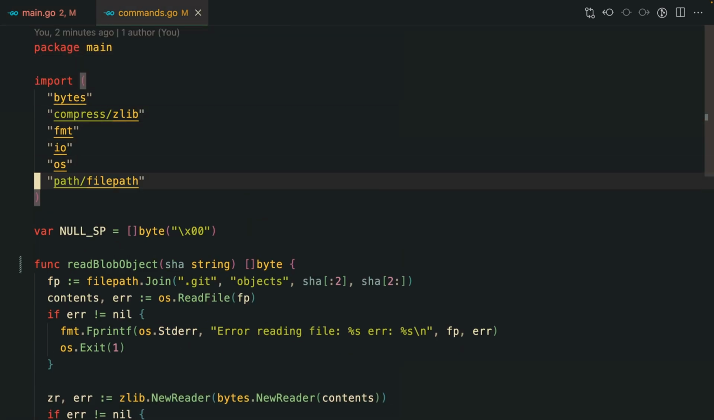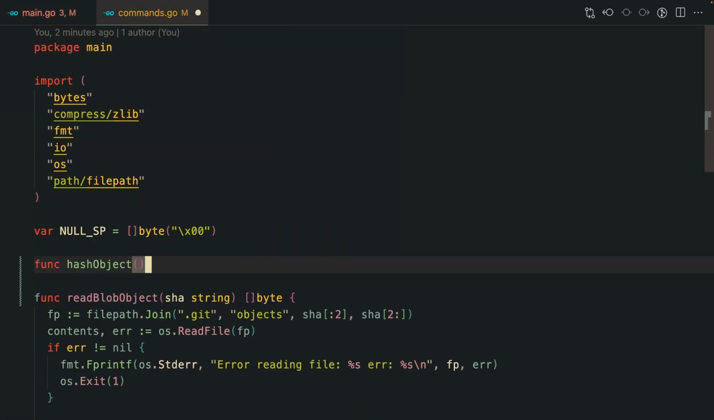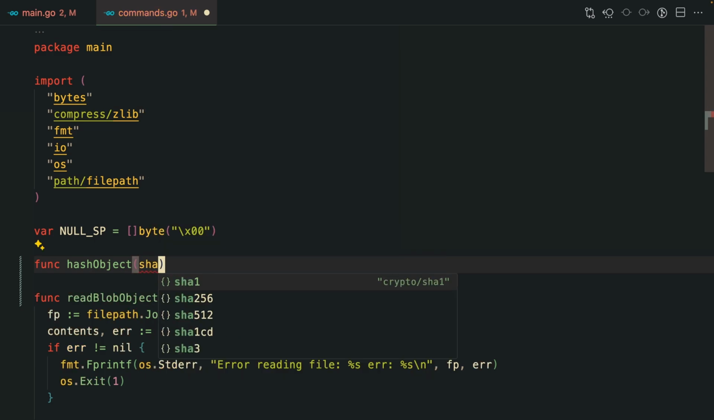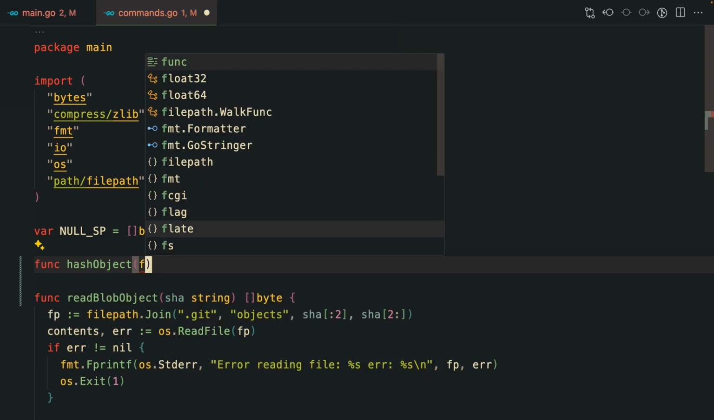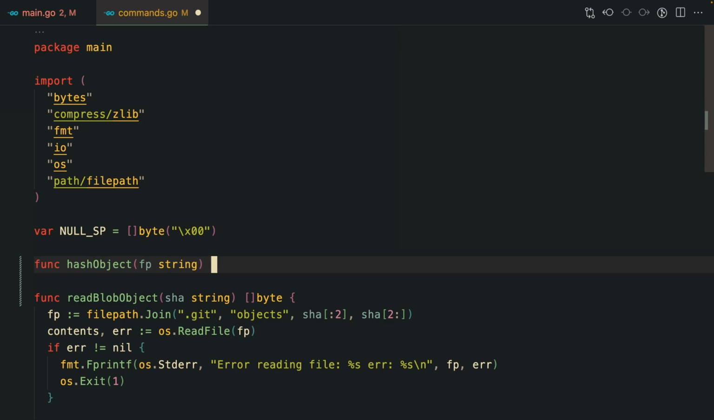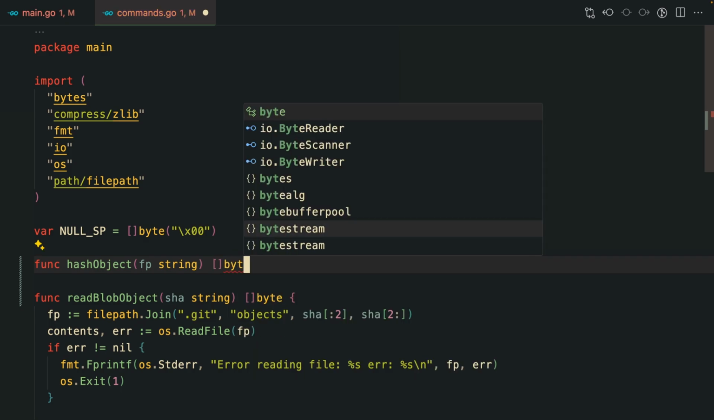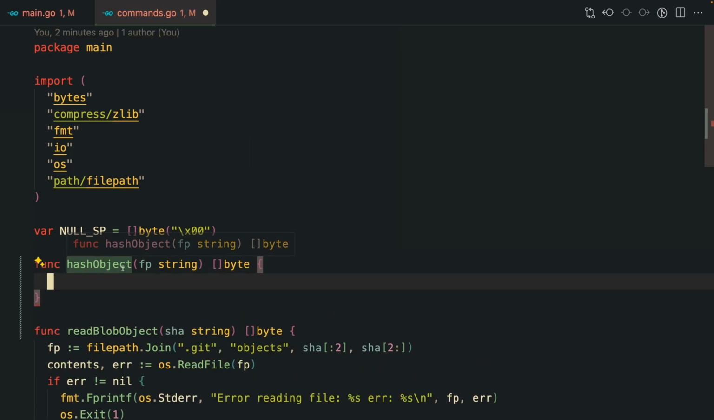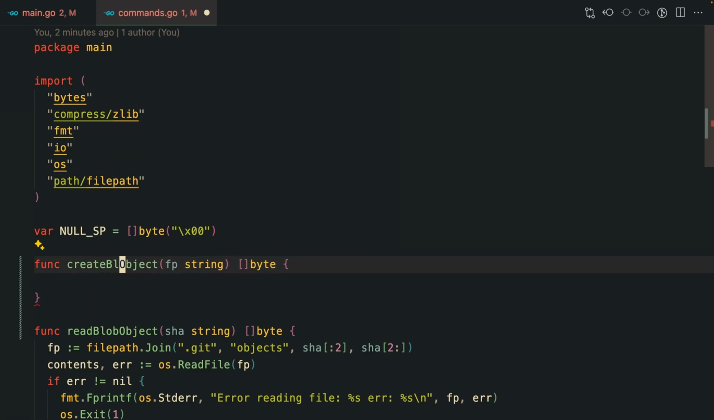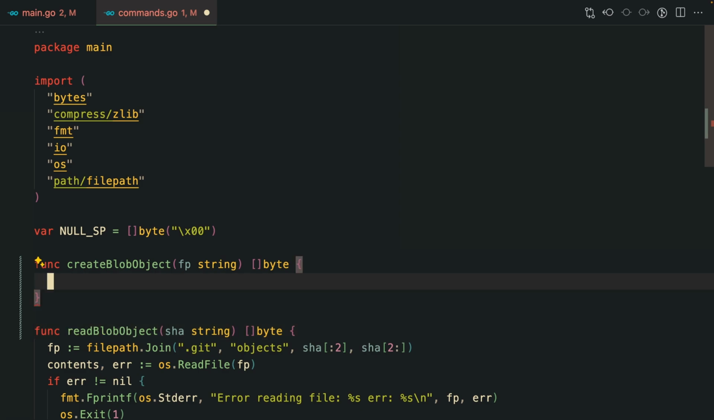So here I'm going to just drop this function. It's going to receive a file path actually. So this is going to be the file path of the actual file in the repository, and then we're going to return a slice of bytes. And I'm going to call this create blob object because we have created this reads blob object, so I think it makes sense to keep it consistent.